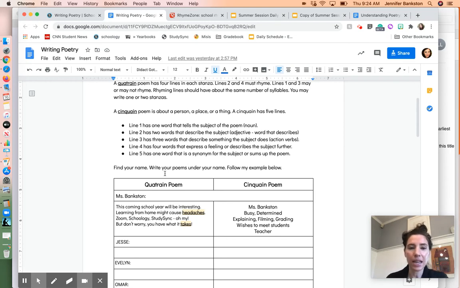Now, a cinquain is a 5-line poem. The first word should be maybe your name. The second line is 2 words that describe you. The third line is 3 action verbs, something you do. And 4 is just a feeling about that subject. And then the last line is a synonym. So I have Miss Bankston, busy, determined, explaining, filming, grading, wishes to meet students. That's 4 words, and then teacher.